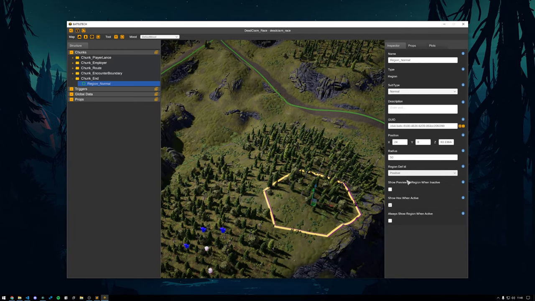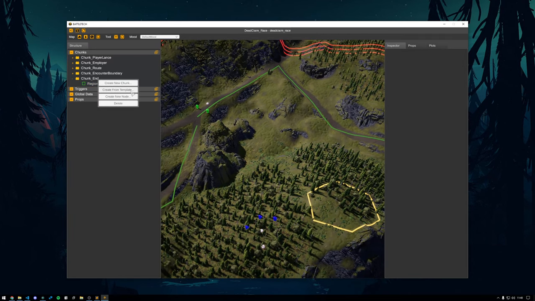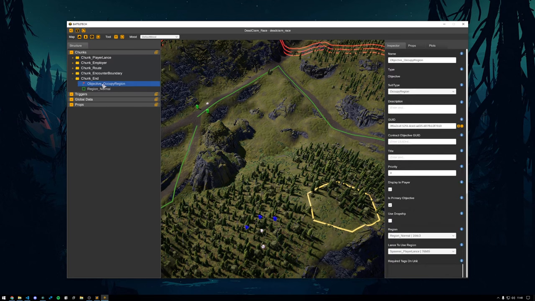Okay, we'll just say positive zone. Always show region when active. That's what's always going to be showing up. Then we're going to create an objective. We'll say it's going to be an occupy region. So what we want to do is, when we walk into that zone, we want to trigger objective completed. And since there's only going to be one objective, that will automatically complete the contract. So we'll just go end game objective.